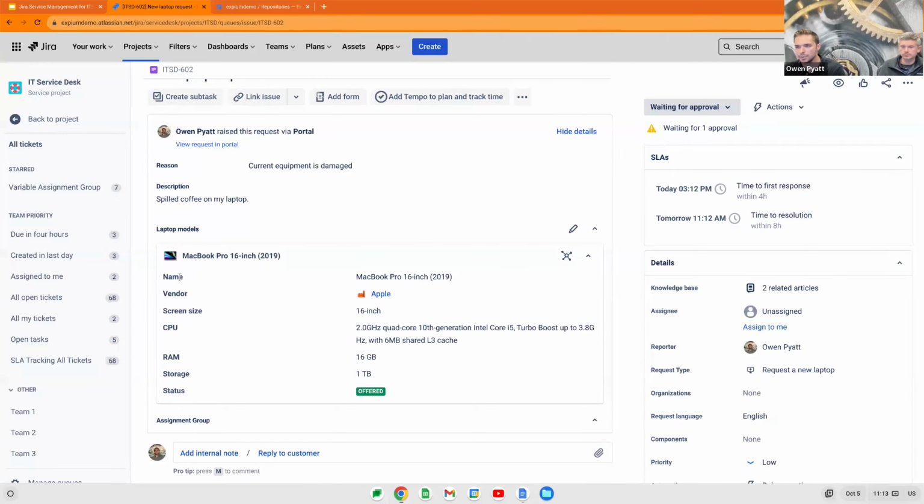Now, when you actually do build out and configure an asset object field, you can control which attributes are actually portrayed on the issue view. So there may be 5 or 10 more attributes associated to this laptop, but we know that our agents are only going to need to know these things: the name, vendor, screen size, CPU, RAM, storage, and status. Now you see here the status, and like I'd said, that first drop-down field is actually going to affect one of our asset fields on the back end.